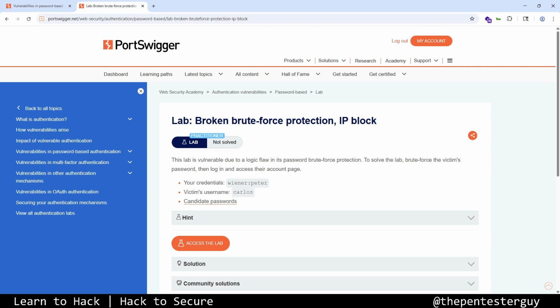Today we'll be solving the lab for brute forcing authentication mechanism where our IP is getting blocked after certain incorrect attempts. To solve this lab, we have been provided with the user credential Wiener:Peter, and we have to find the password for Carlos. The password list is already provided. We'll be utilizing this to brute force the password.